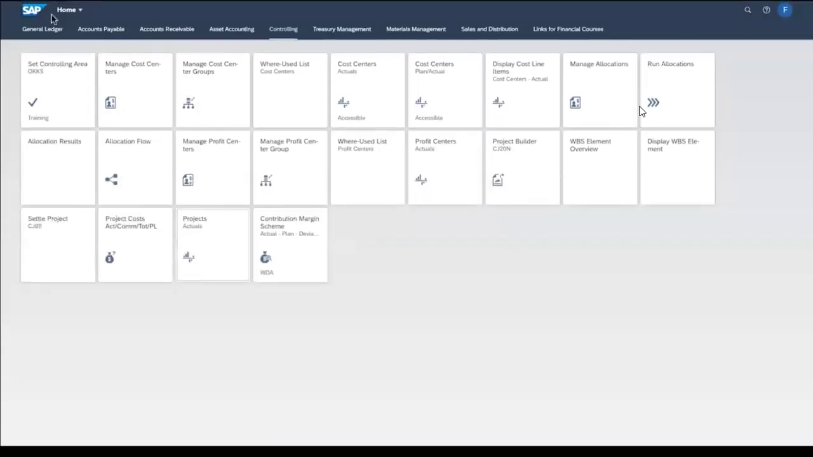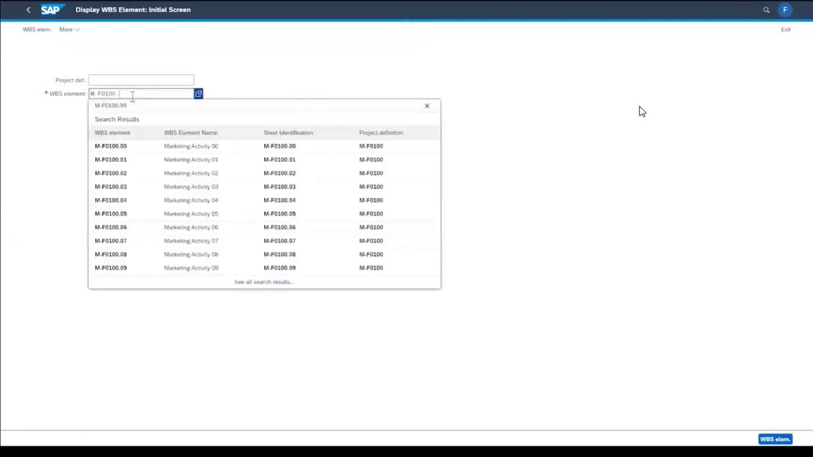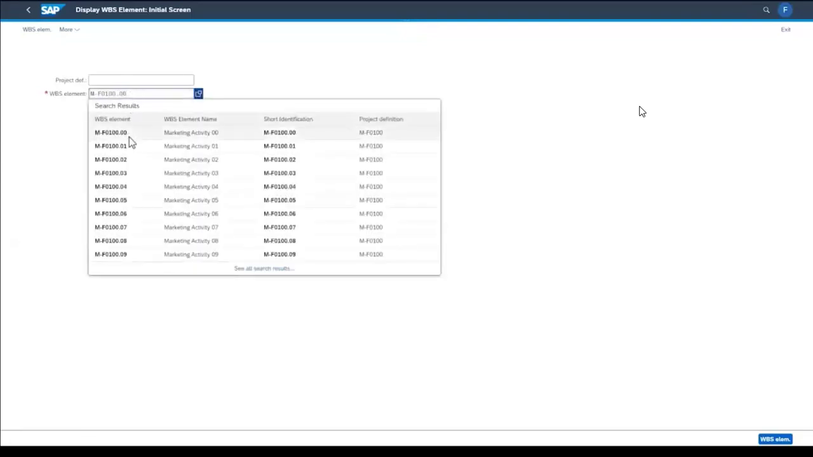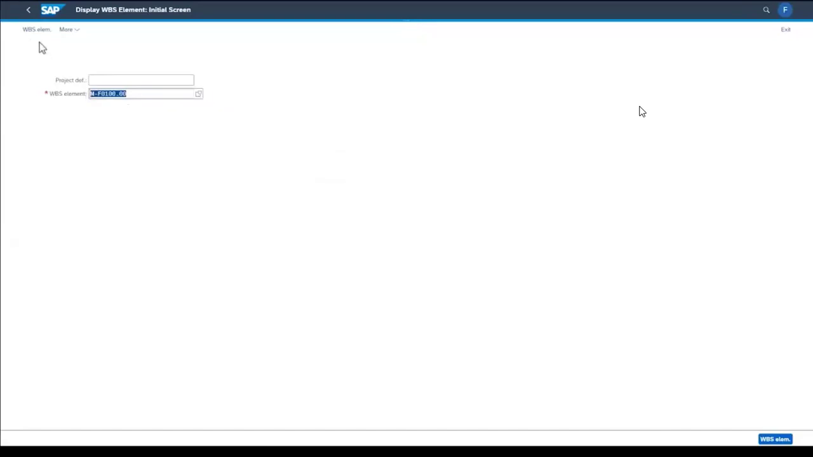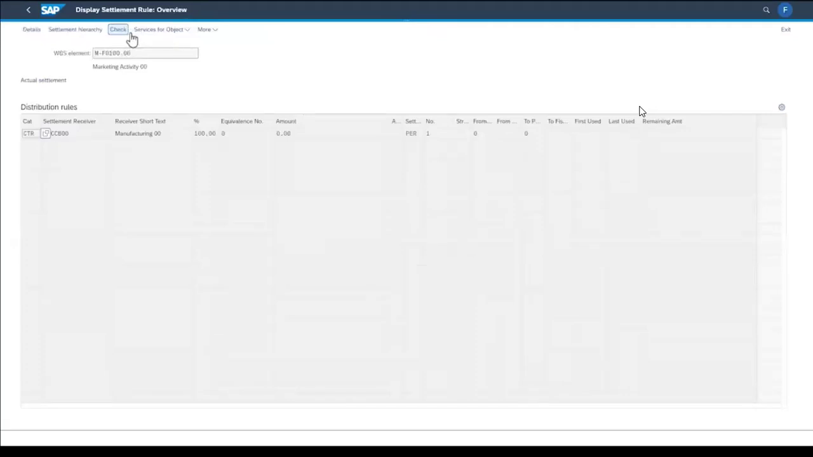Before settling the WBS element, I'd like to display the settlement rule. I choose the tile Display WBS element and enter the name of the WBS element using my group number. I choose the WBS element button and then go to the settlement rule. This page shows how the travel costs will be settled.